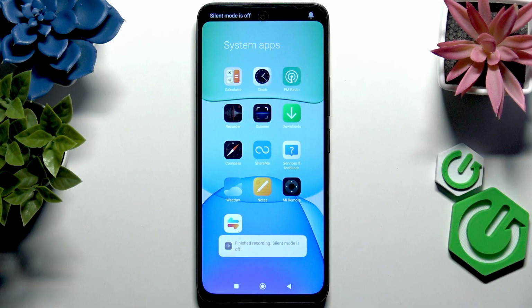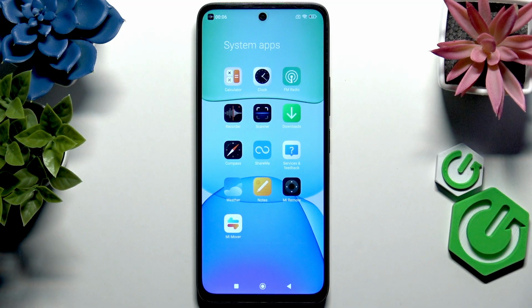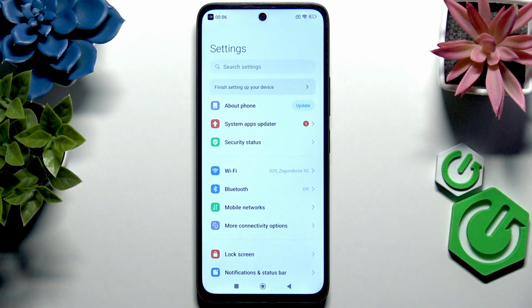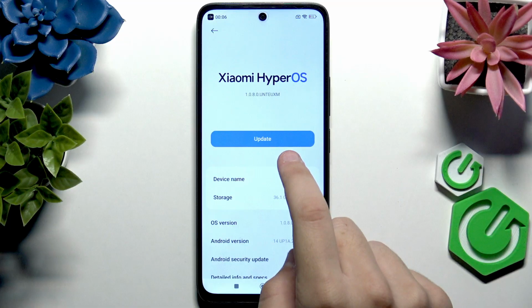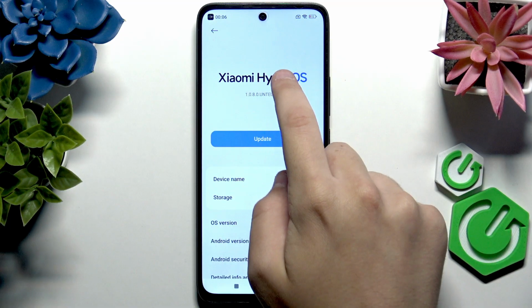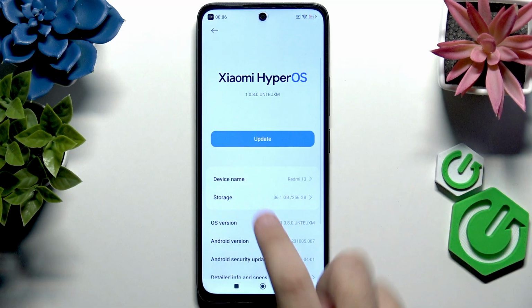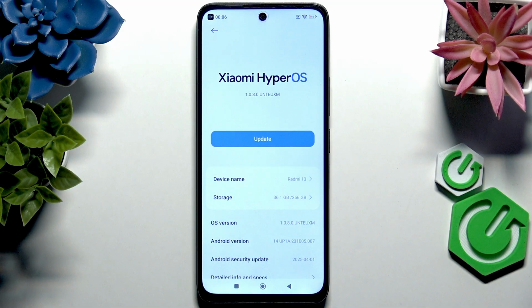So now, if it's still not working, you can update your software to fix any mic glitches. So go over to the settings. Now here, let's go to About phone and click either on Update or on the Xiaomi HyperOS. As you can see, I've got an update to HyperOS 2, and right now I'm on 1.0.8, so this is a big update and it can fix the mic glitches. So if you've got an update, then make sure to do it.